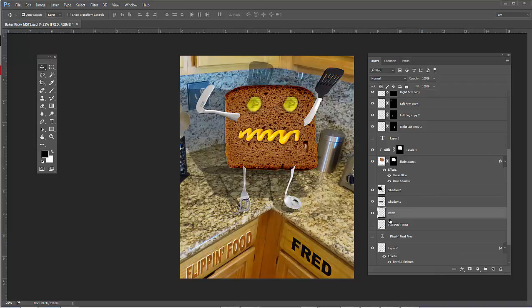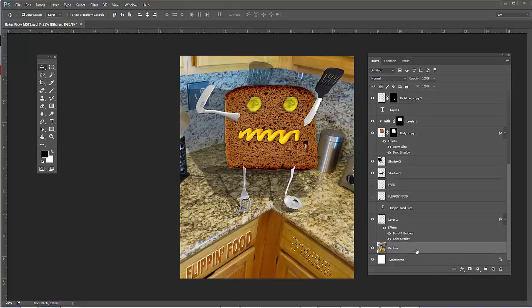Alright, so we're going to do the same for this. With the Fred layer active, I'm going to Control click on the thumbnail, hide that layer, go to my kitchen background, hit Control J, and then I'll simply copy this layer style to this layer. I'm holding down the Alt or Option key, dragging that FX to this new layer. And now note it's a little different because the light source is different.